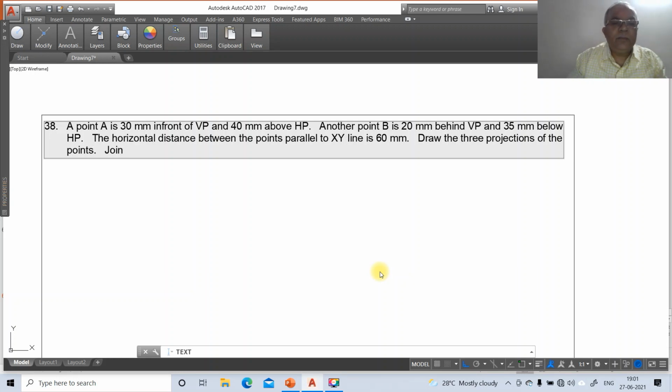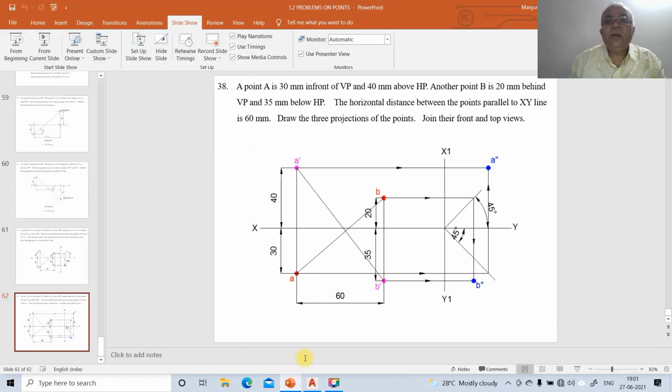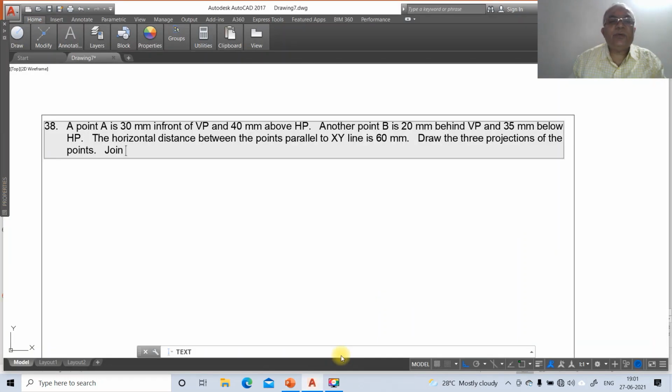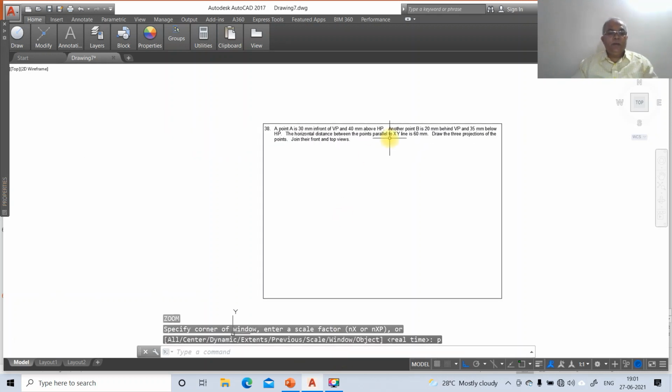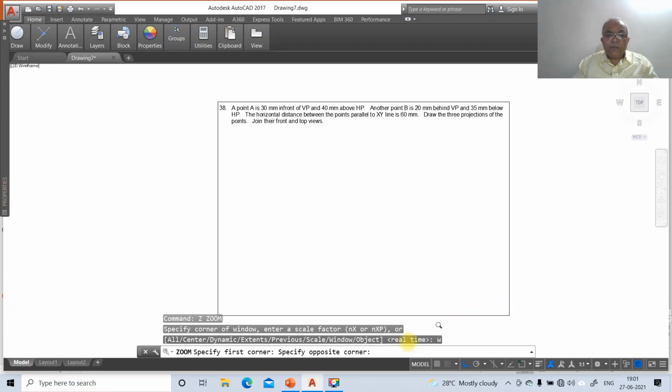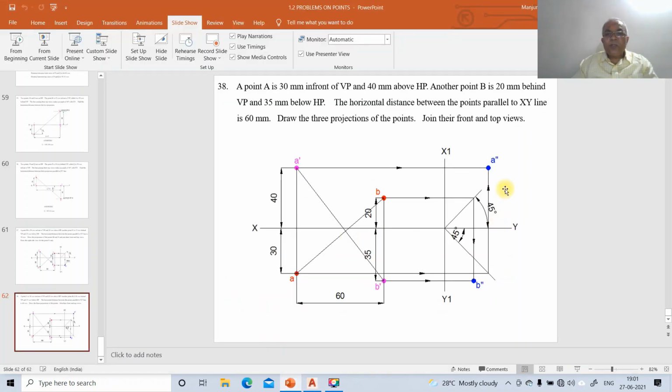Join their front and top views. So now we go for the solution. So first we will go to three views.